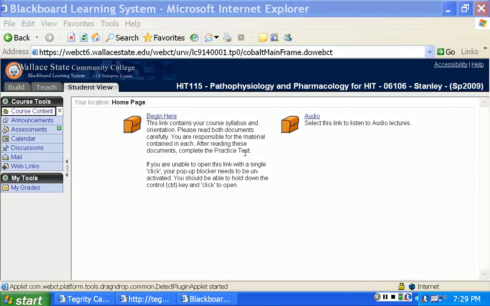This course is offered online through the Blackboard Learning Management System, and what you're seeing on the screen should be what you see when you log in to this Blackboard class. The first thing you should do is select Begin Here to look at your course syllabus and orientation. So I'm going to select Begin Here.